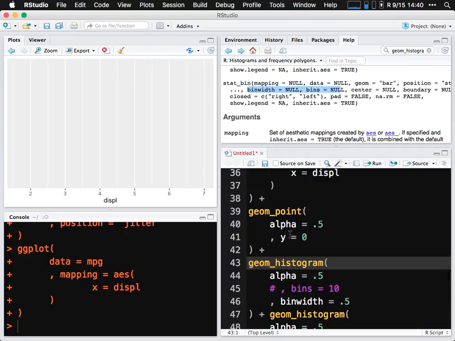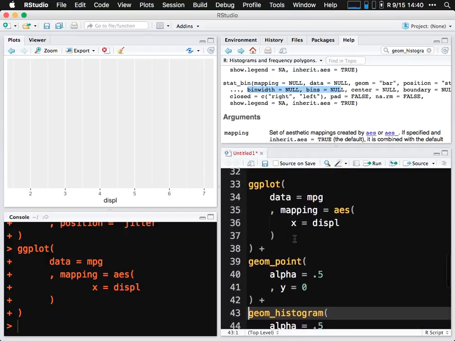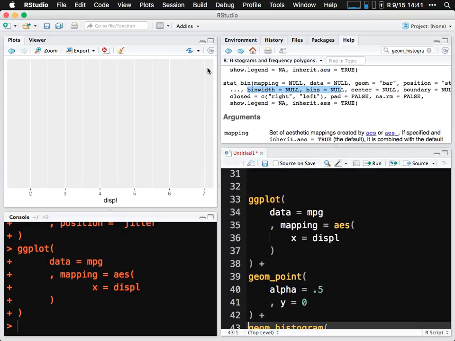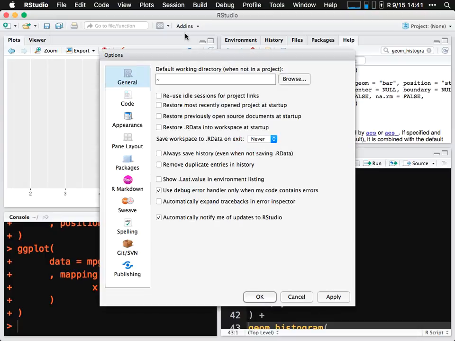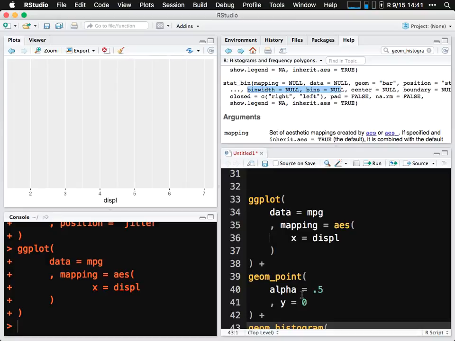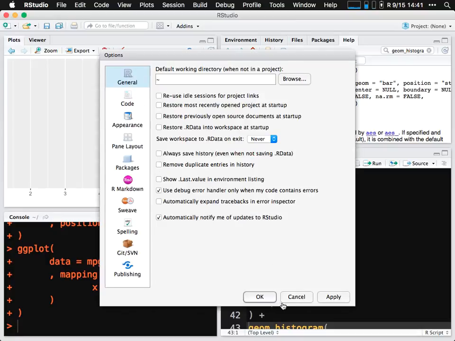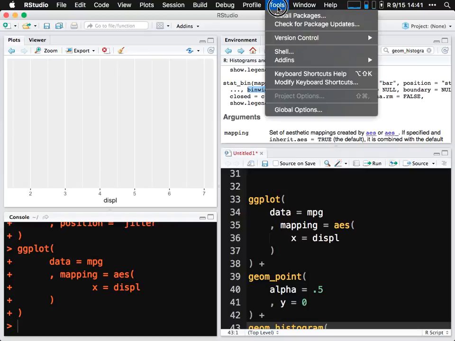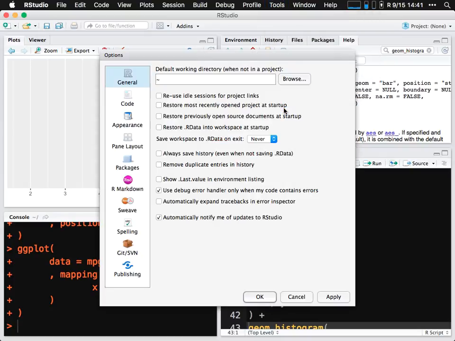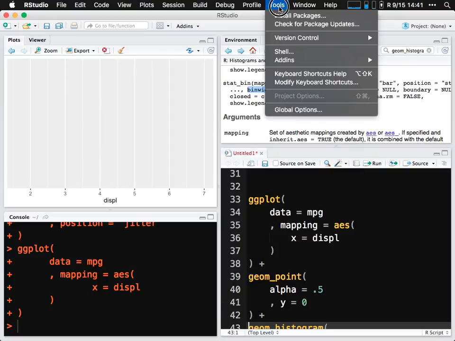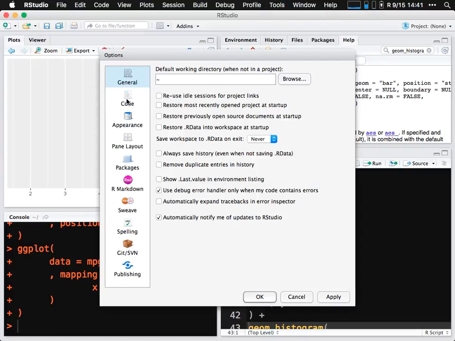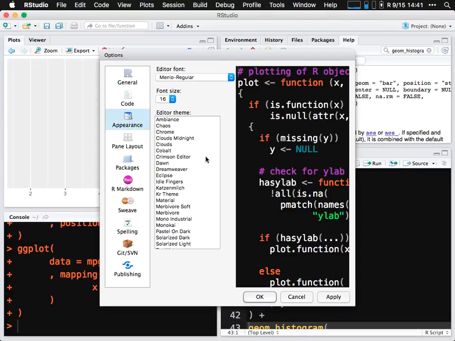Also, mine doesn't light up, like the functions aren't yellow, things like that. I think that's just a function of what settings you put. So if you go into your options, command, comma, opens up those main options. Also, if you go up in the top, tools, global options, and appearance, you can change what appearance. I like the vibrant ink appearance.